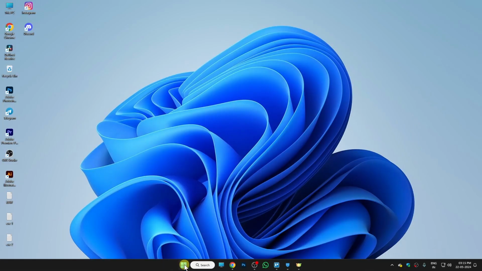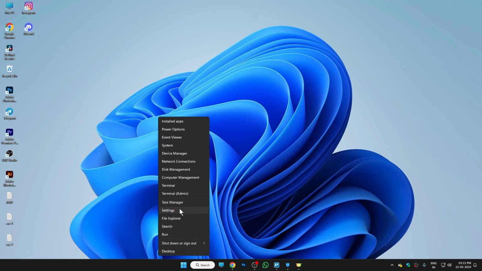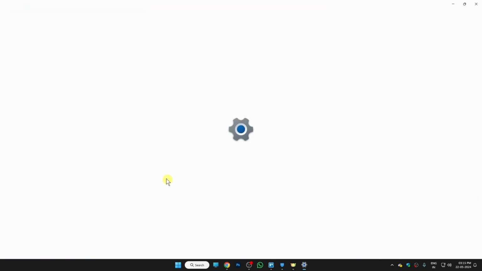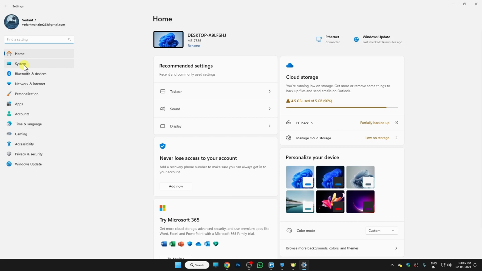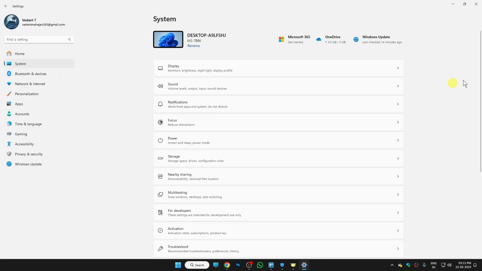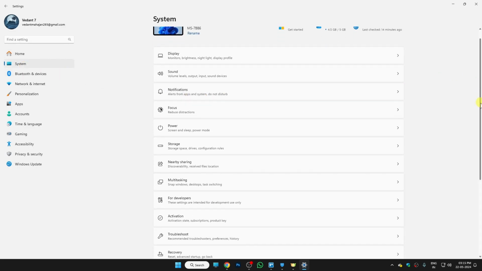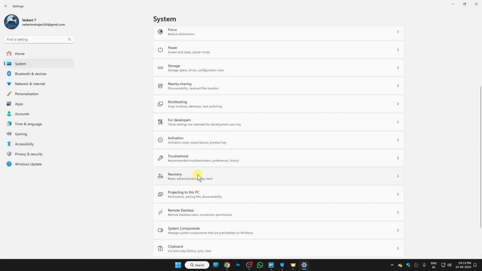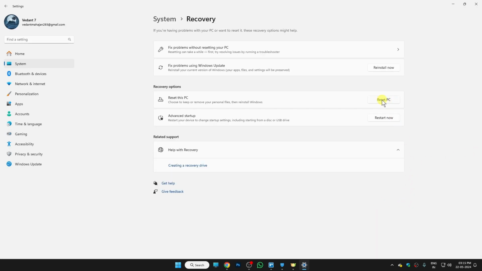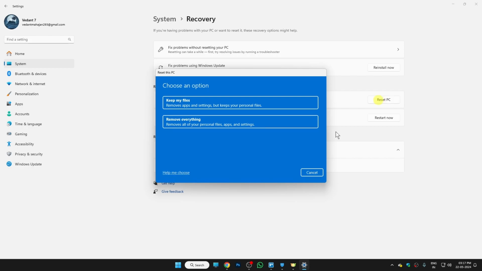Now first of all, go to start button and right click. Now we are going to click on settings, and here you will find the option for system. So we are going to click here, and now scroll a bit and you will find the option as recovery. Click here, and there is an option for reset PC. Just click here, and here is the main thing.